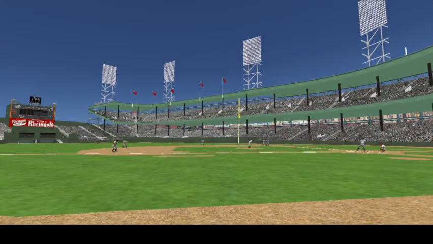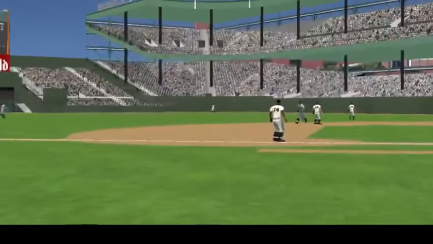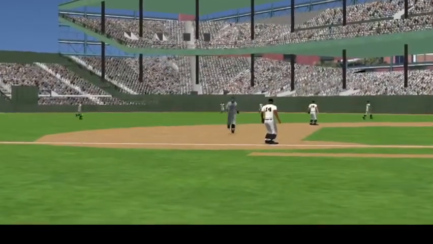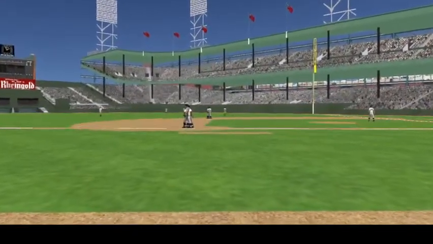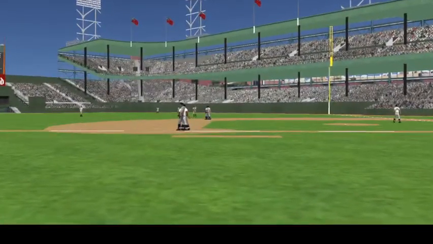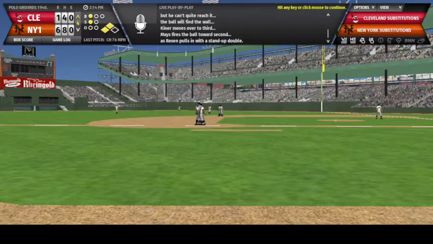Here's Al Rosen. Migley out of the stretch. The 1-1 pitch. Rosen swings. Line shot, headed for the gap in right center. Mays streaks after it, but he can't quite reach it. The ball will find the wall. Kiner moves over to third. Mays fires the ball toward second as Rosen pulls in with a stand-up double.